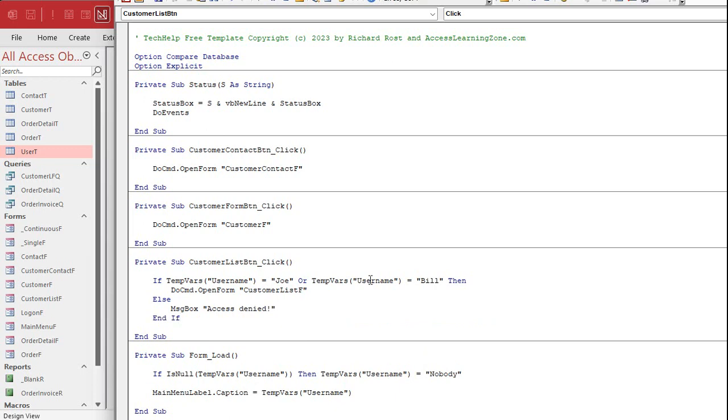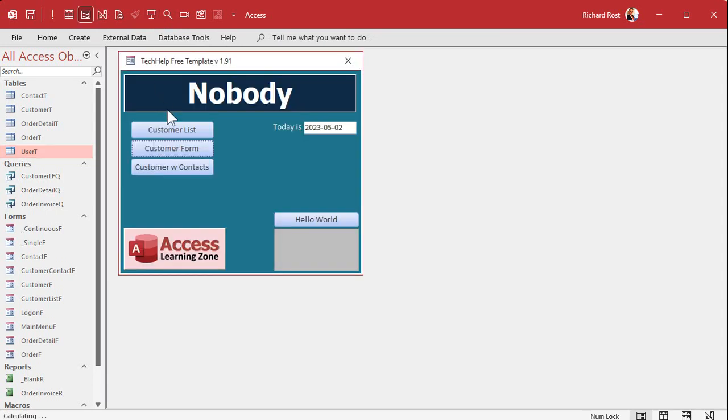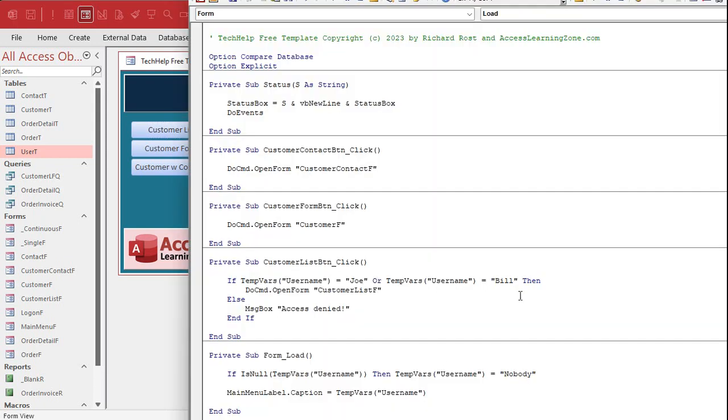It's that simple. Check to see who's logged on. If it's not Joe or Bill, bye-bye. Save it. And let's close this, reopen it, and try to go in. Access denied. I'm not Joe and Bill. I'm nobody. Right? And you could make it master user, admin, whatever you want to do.